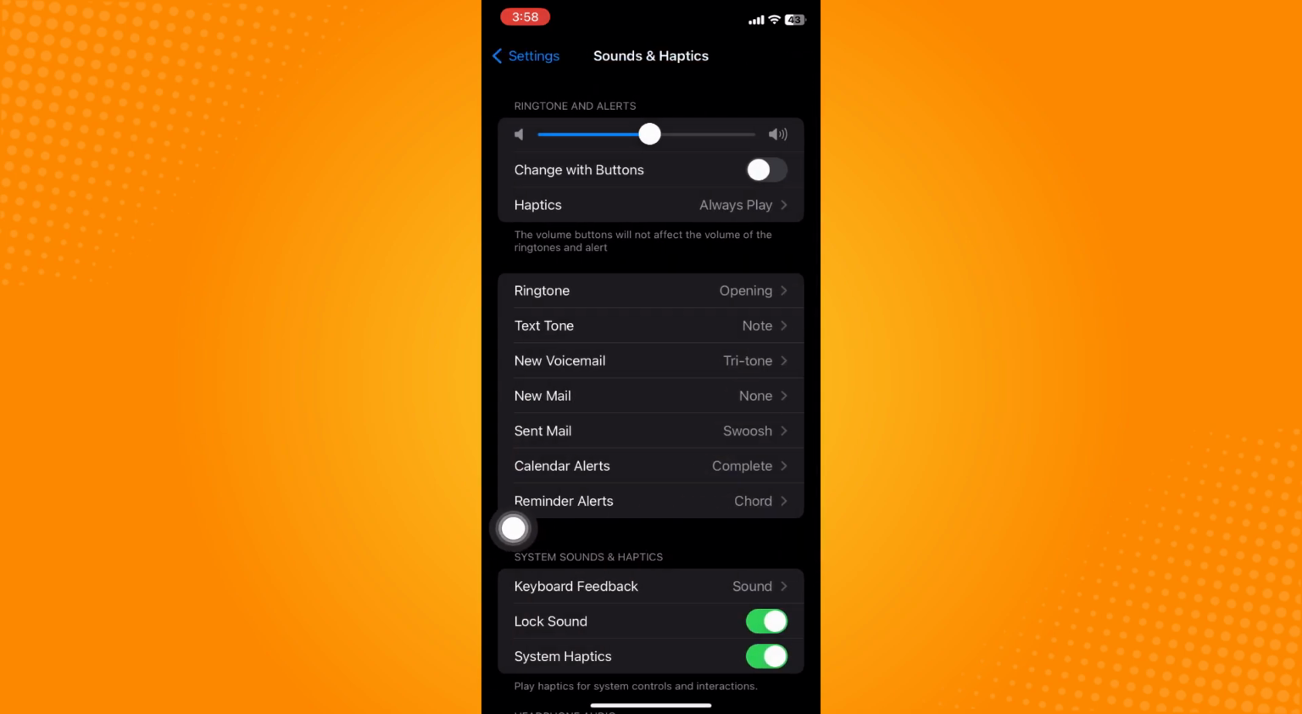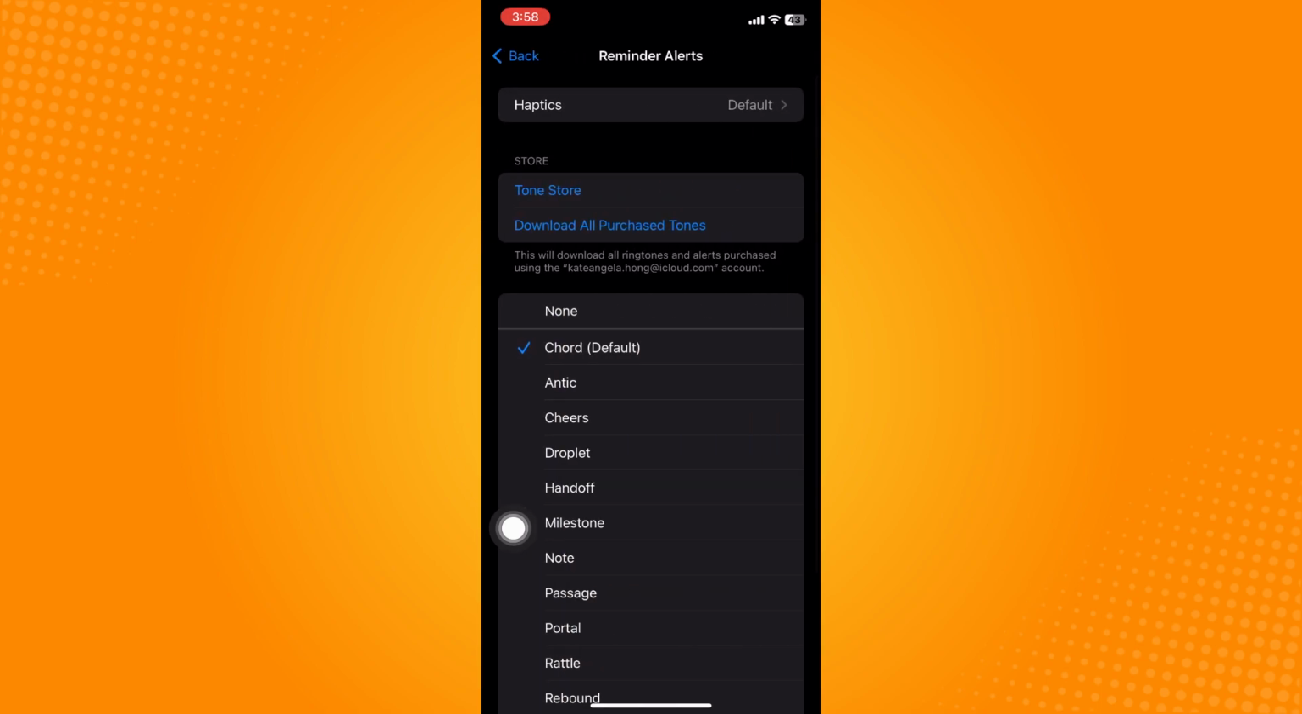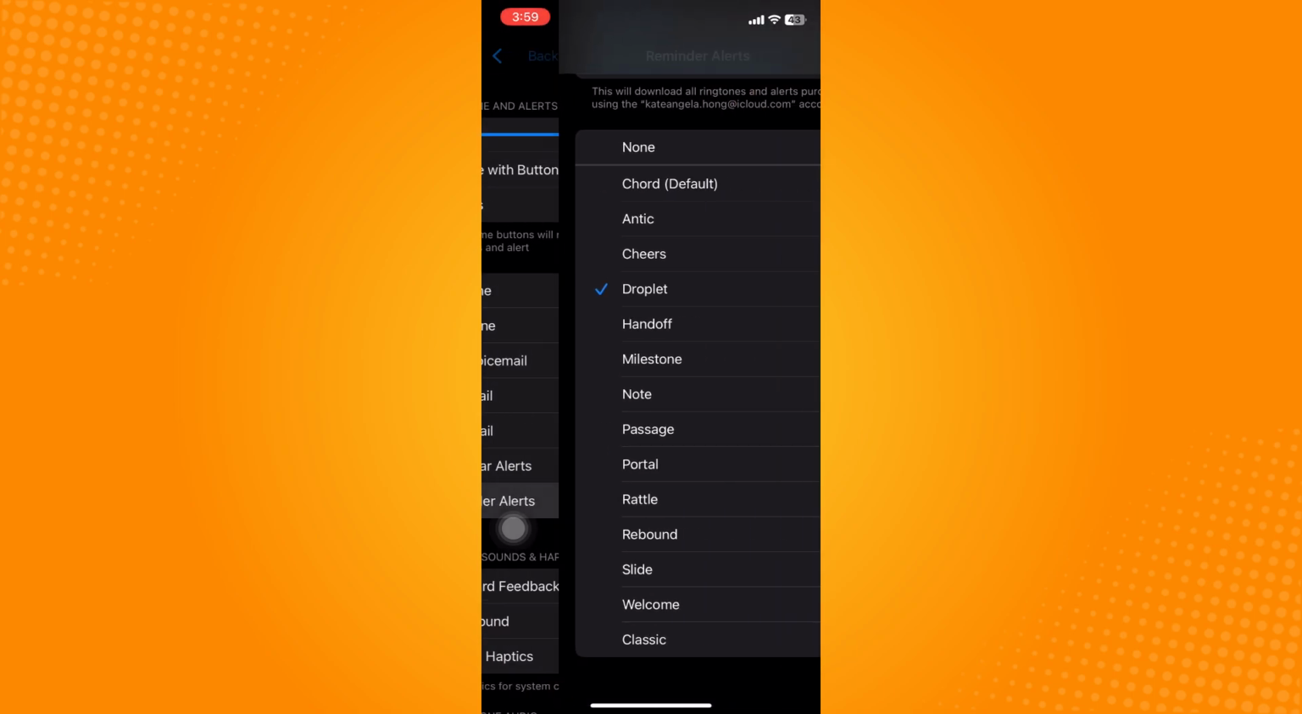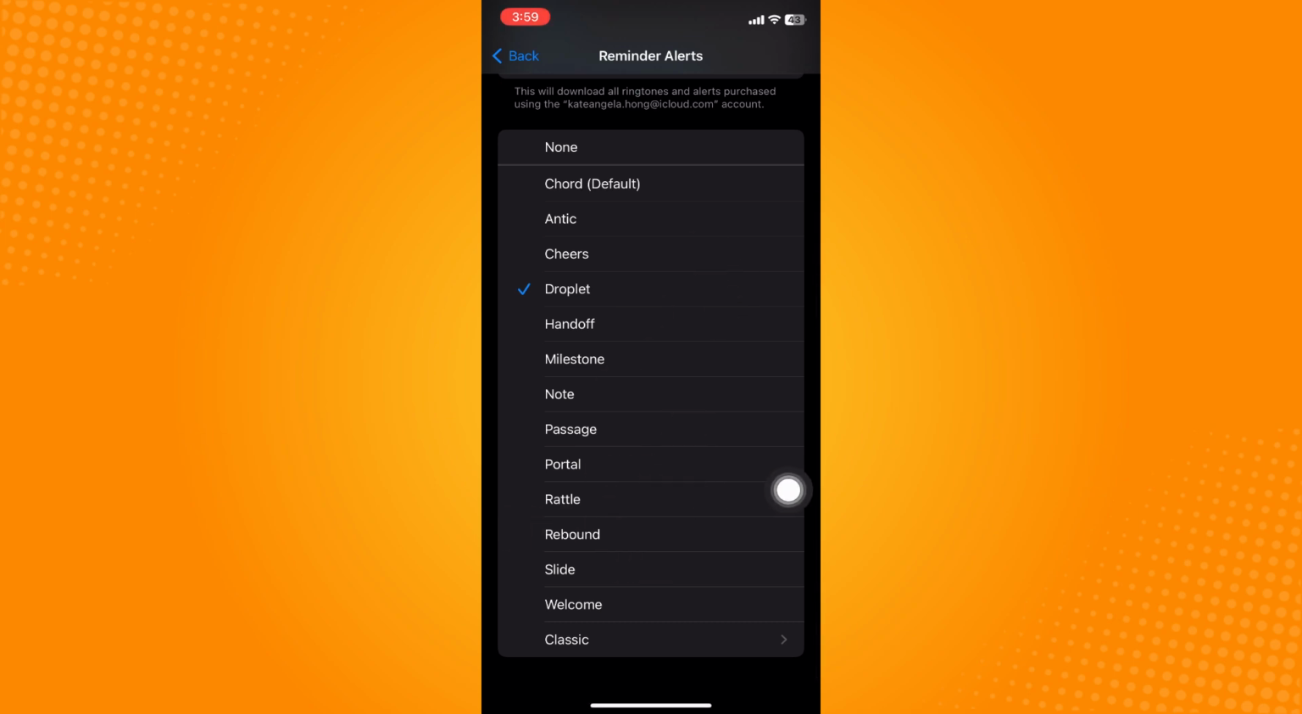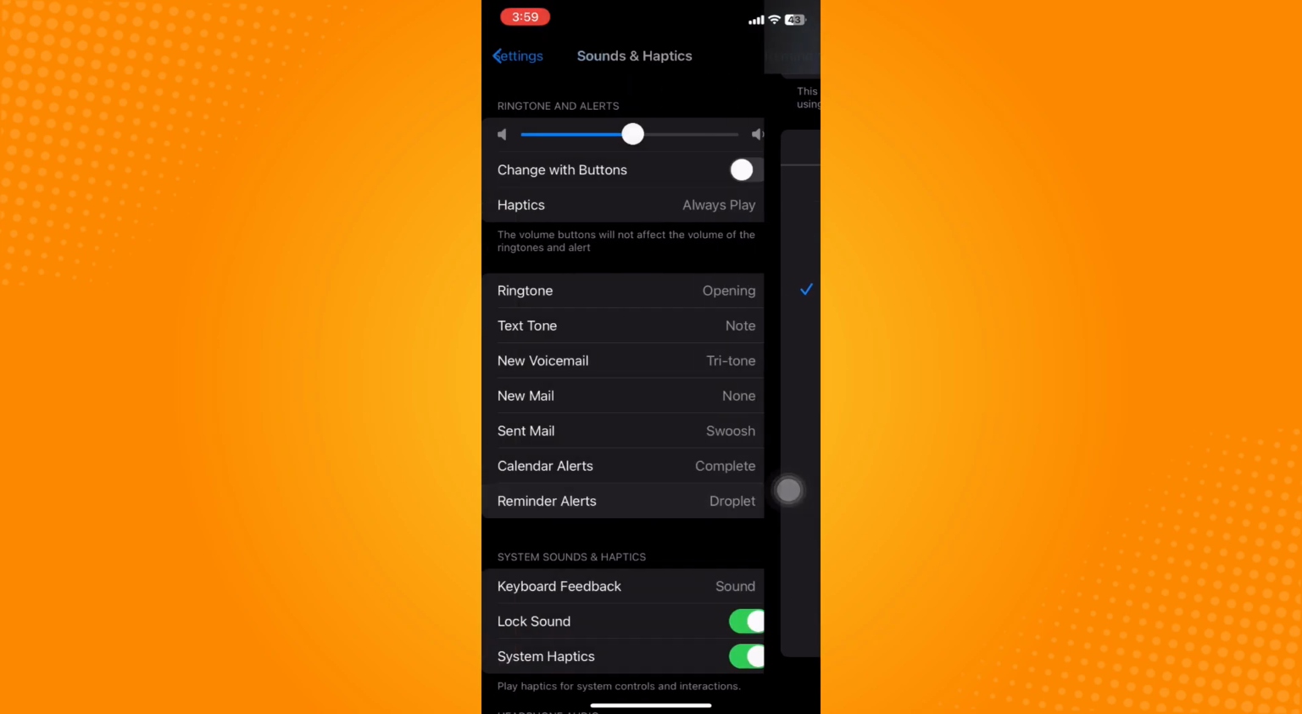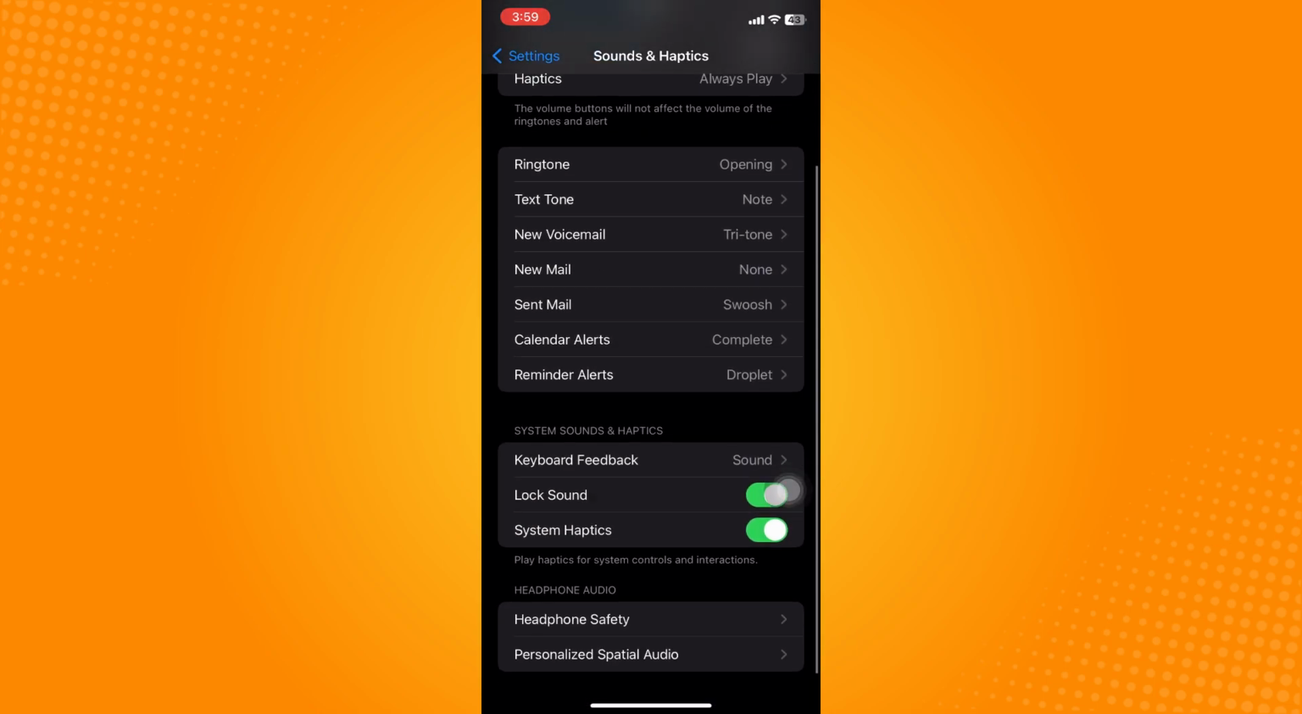Now there's no specific way that you can change vibration, but once you change your reminder alerts here, so basically these ringtones here has different types of vibrations that you want to change your iPhone with, so you can do that. And then basically that's just it.